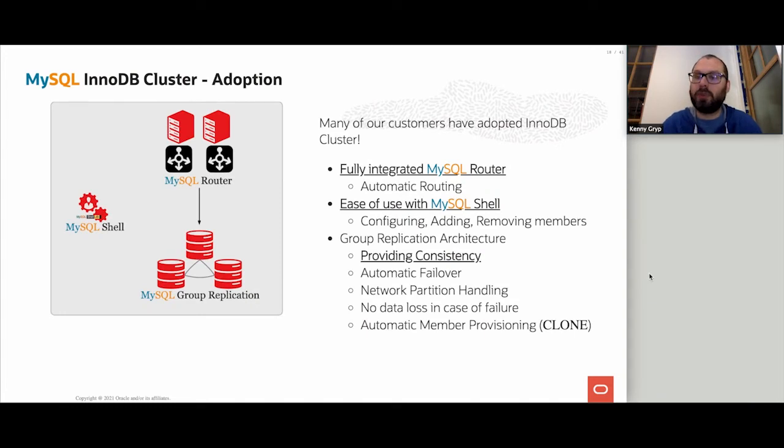So the adoption has been really great. We have a lot of customers and a lot of community using MySQL InnoDB Cluster. The reasons, I think, are that we have group replication, which is really good in making this easy and having no data loss in case of a failure, automatic failover, and so on. But also the integration, that in 4 or 5 commands you have a cluster up and running, and you have a router running, and you don't need to be a MySQL expert.